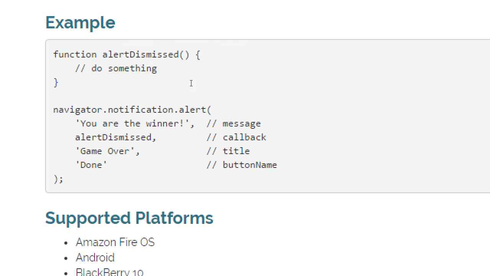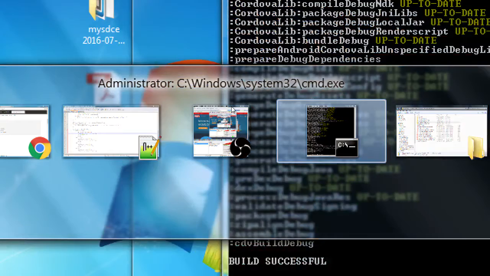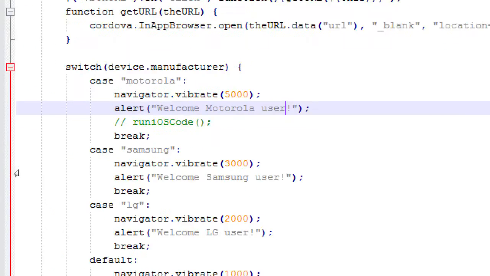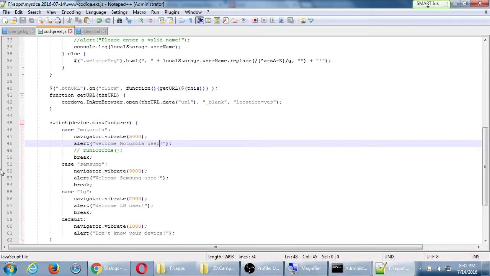We're calling a function so we can do many things in that function, like make it play a sound, make it vibrate, make it clear your score, save your high score, etc. It's a function. It can do anything. So I've copied it, and let's say we will add this.